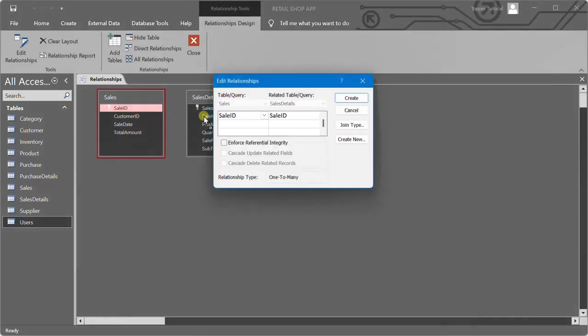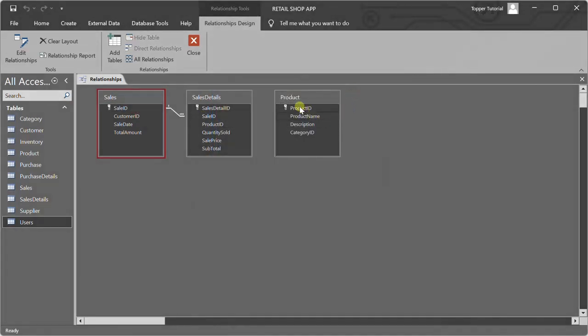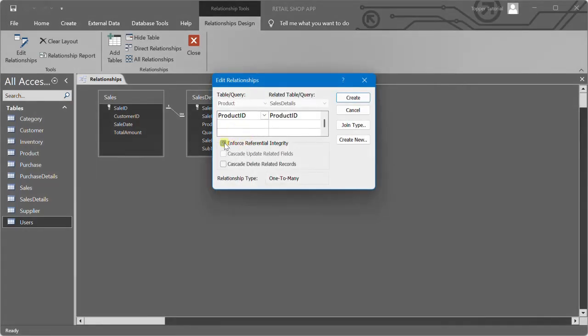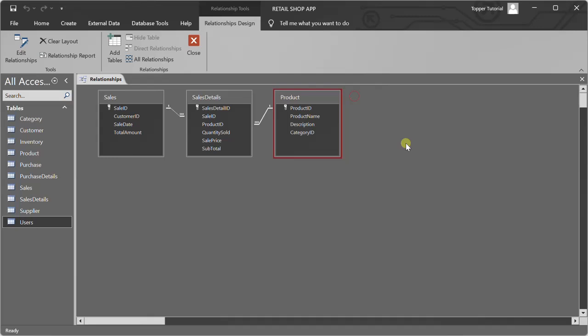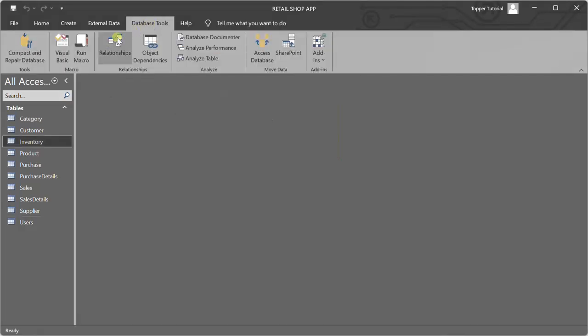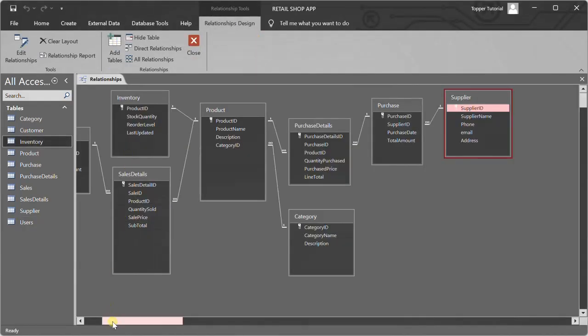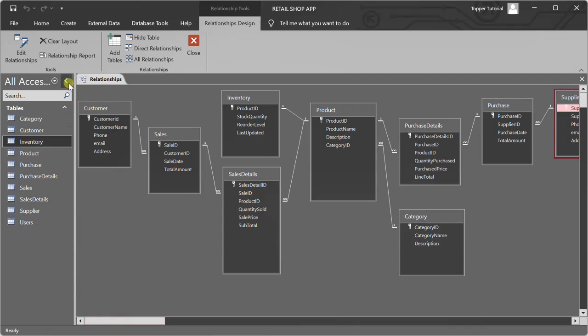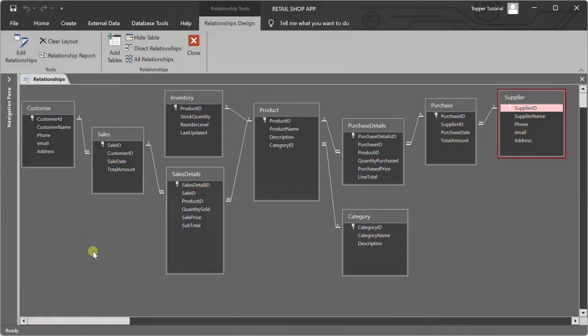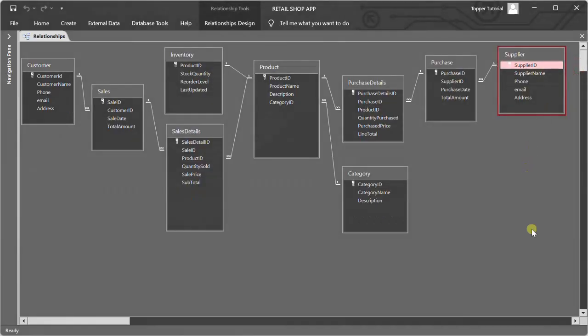This is how a many-to-many relationship is established in MS Access between the sales table and the products table, using the sale details table as a junction table. It is important to note that all the tables should be empty before creating relationships, otherwise, the connections may not be established properly. I have now displayed the complete set of table relationships created for the retail shop application. Please pause the video, carefully review each relationship, and replicate them on your own system.